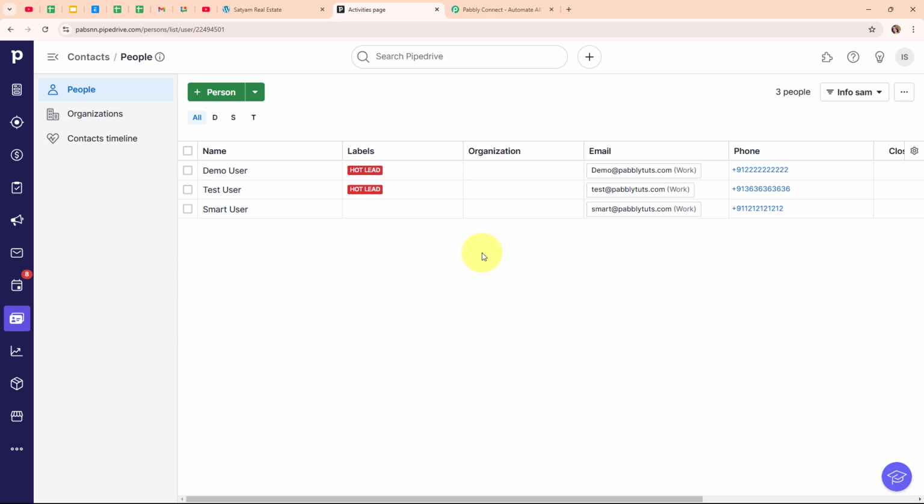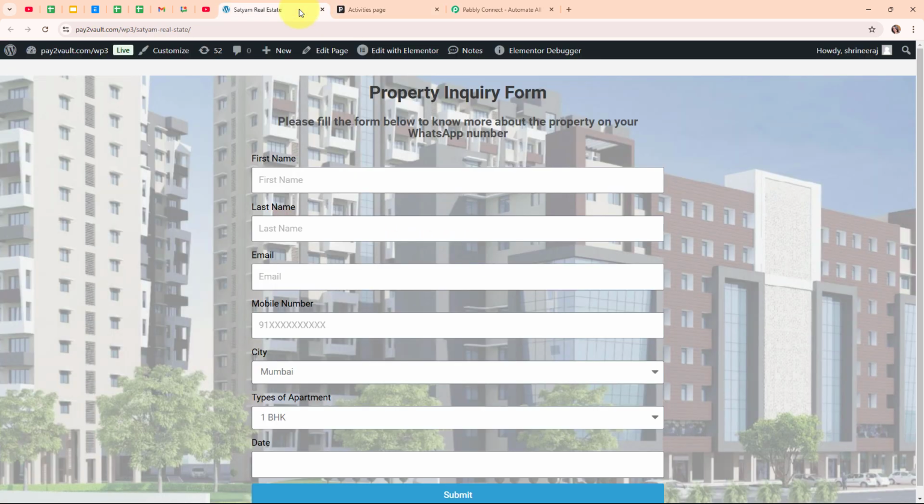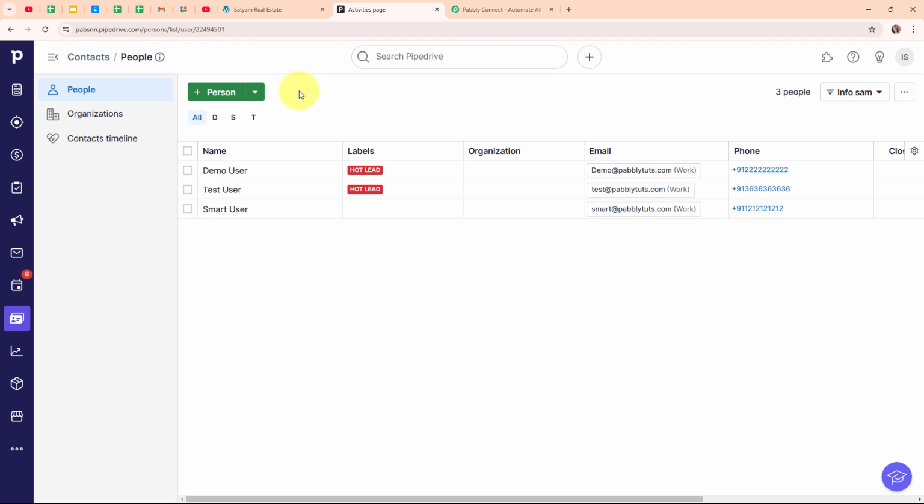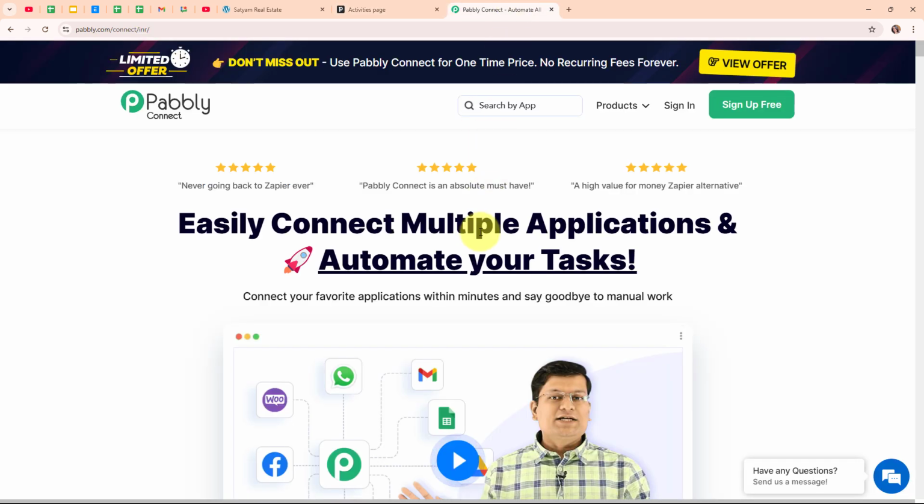To automate the entire process, I need to connect my Elementor form with my Pipedrive account using an automation software named Pabbly Connect. Pabbly Connect is an amazing automation and integration software, and it connects all your favorite apps and makes them work together seamlessly. You can set it up to do things automatically, like updating customer info across platforms or sending notifications when something important happens. It's really easy to use and saves you tons of time that you can spend on more important stuff. Plus, it keeps everything organized and error-free, so you can focus on growing your business hassle-free.